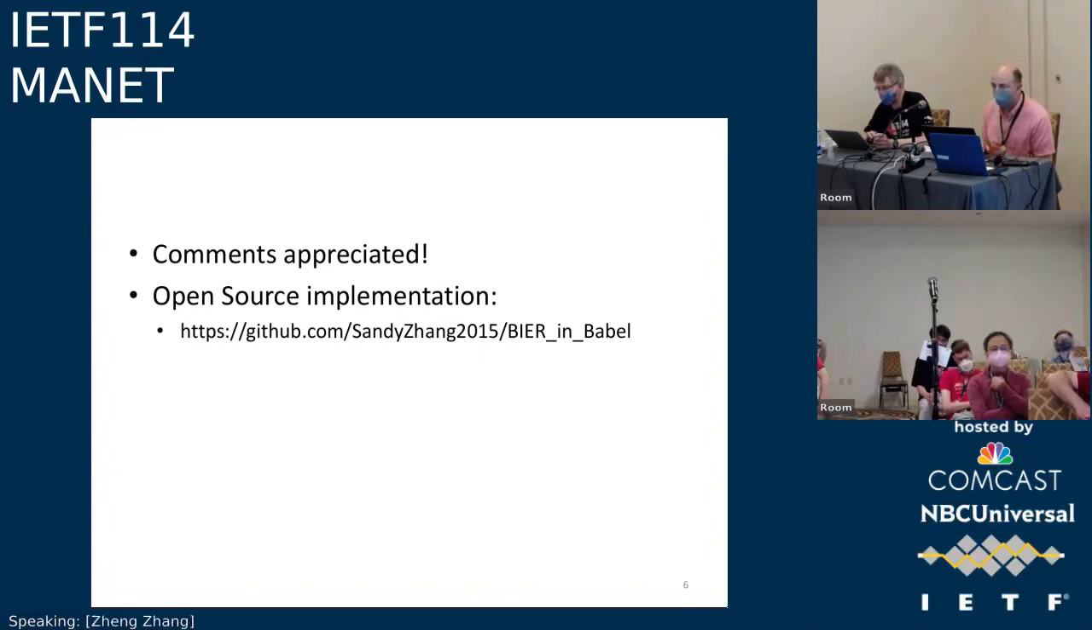Yes, only the topology is cared about in the BIER forwarding. We care not about the multicast flow, just the topology. That is the set of the egress routers.